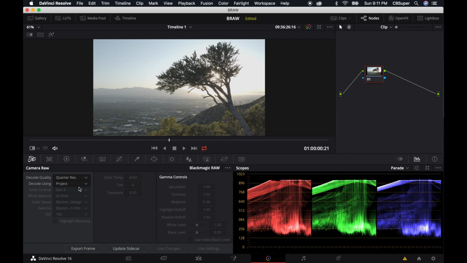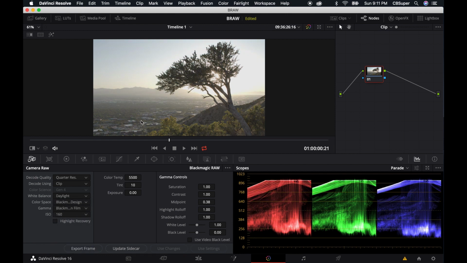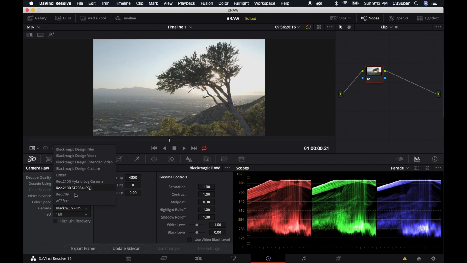In order to open up all these settings, we're going to come over to project or the decode using, and we're going to come down to clip. And then once you do that, it's going to open up all of these other settings, and you can change your white balance. I usually leave mine as shot, but if I was to click on this daylight, you'll notice that it kind of warms up the shot a little. You can come over to the gamma, there's a bunch of different presets here. You can change the ISO if you need to brighten the shot.